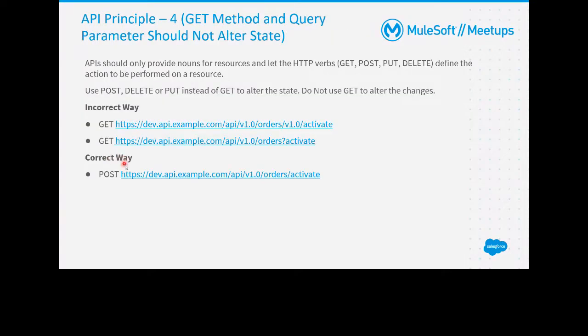So you can use a post API to activate, or maybe a patch API or put API to activate that order. That way the contract remains clearly defined: get will always give you a response of the current state, and it will not alter the state of that object. But post, put, and delete can alter the state. Delete will delete it, post will create or update, and put will create or update. So you are updating the state of the resource, but get will not. It will always fetch the current state of the resource.